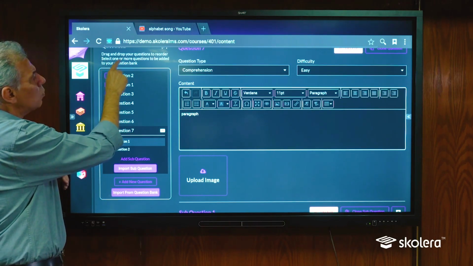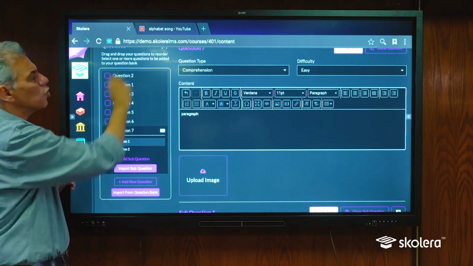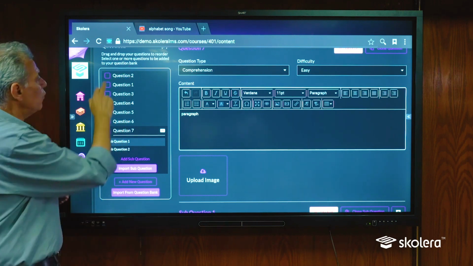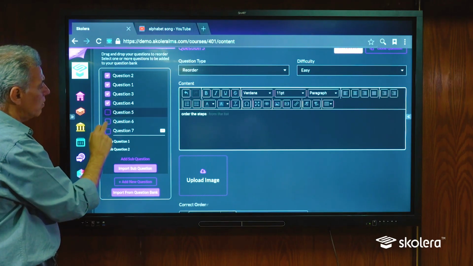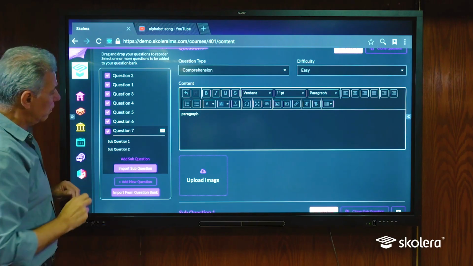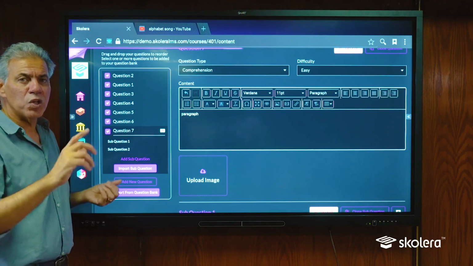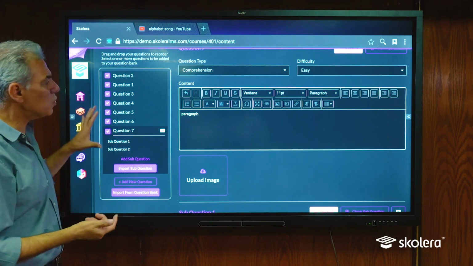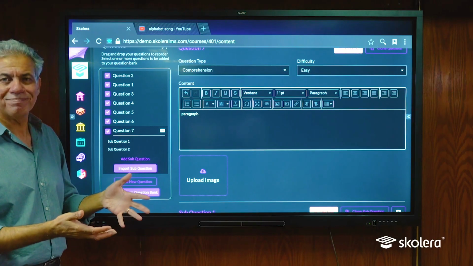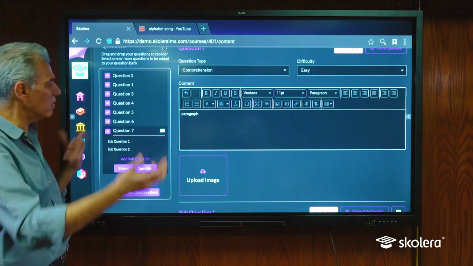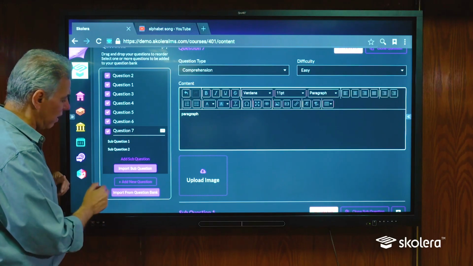If it says select one or more question to be added to your question bank, if you select these questions right there, once you finish the quiz, when you're creating the quiz, these questions will be automatically added to the question bank. So you don't have to go and create them in the question bank, they will automatically be added there.